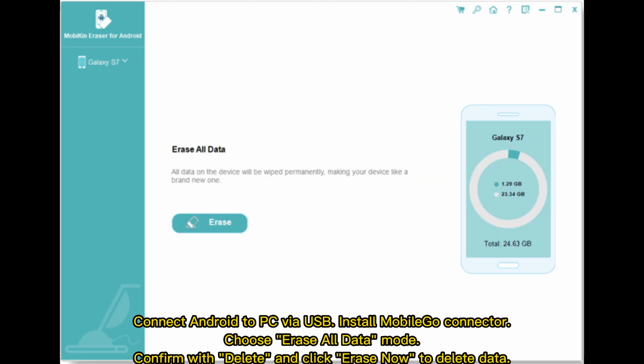Connect Android to PC via USB. Install Mobilego connector. Choose Erase All Data mode. Confirm with Delete and click Erase Now to delete data.